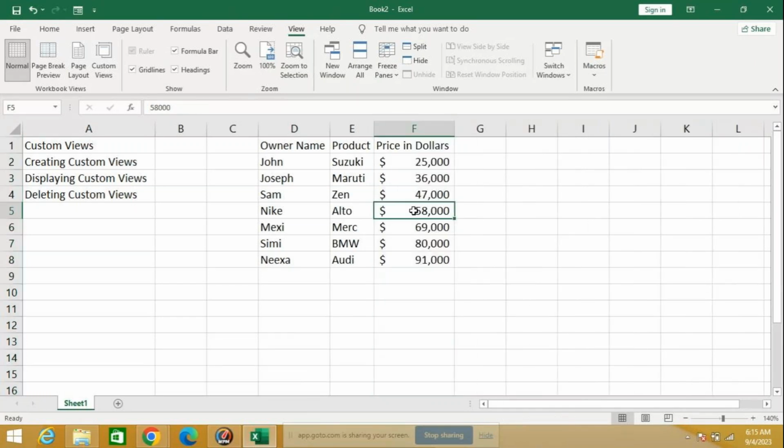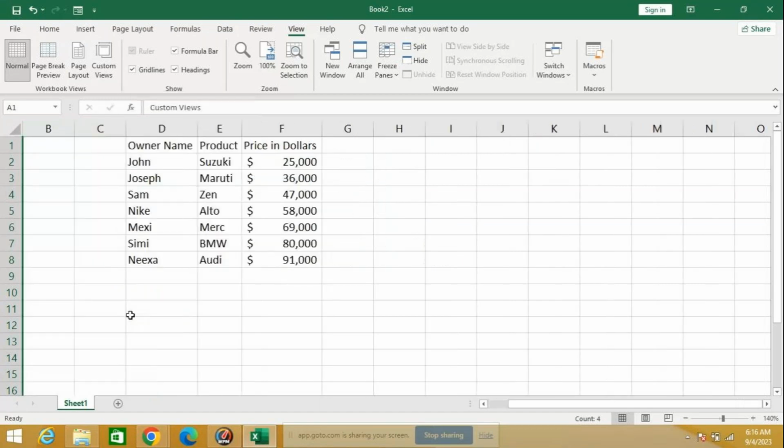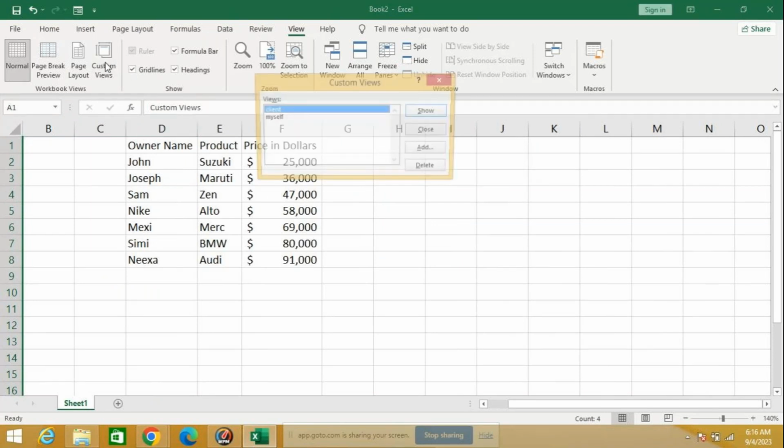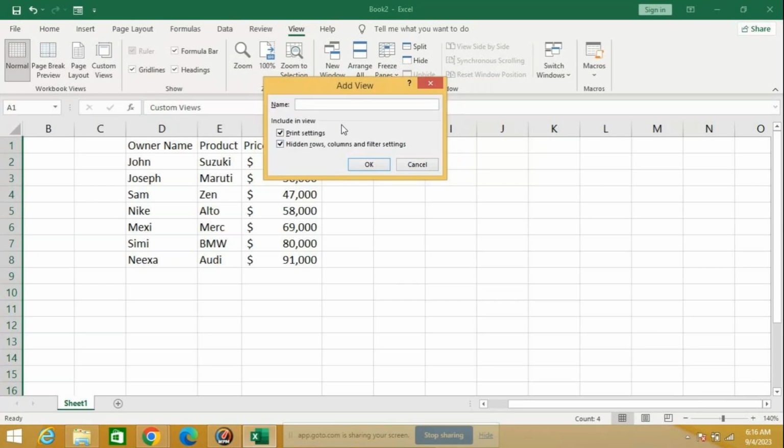I want to create one more custom view which has to be given to the manager. Right click, hide. In that case, I want even the price to be given to the manager. So I'm creating the custom view. Click on add. The details is for manager.